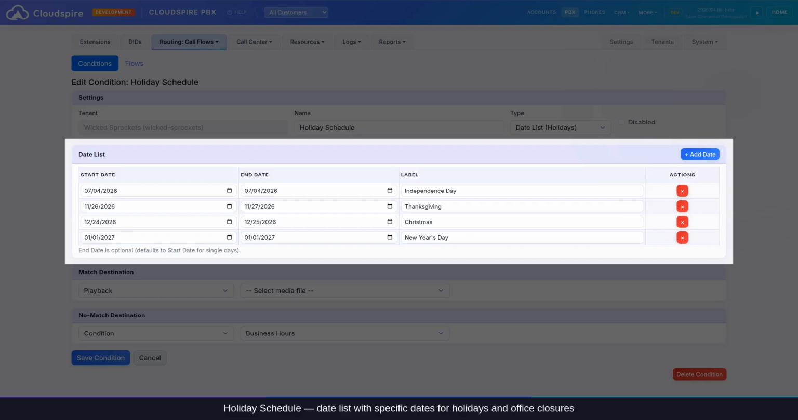The date list card shows 4 holidays: Independence Day on July 4th, Thanksgiving spanning the 26th and 27th of November, Christmas covering December 24th and 25th, and New Year's Day. Each entry has a start date, an optional end date for multi-day holidays, and a label.